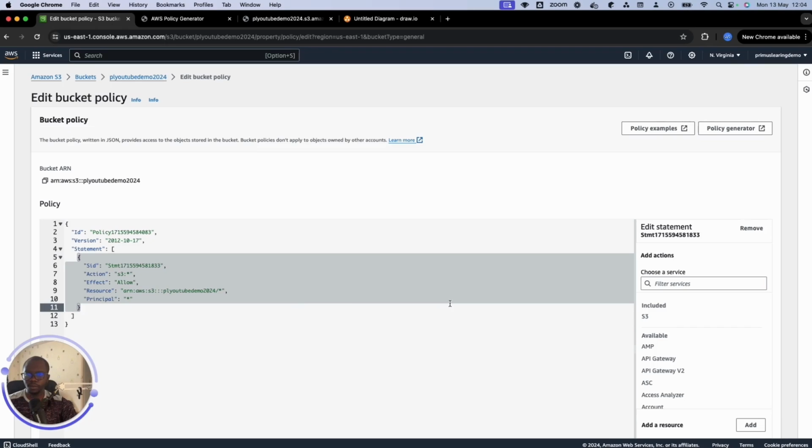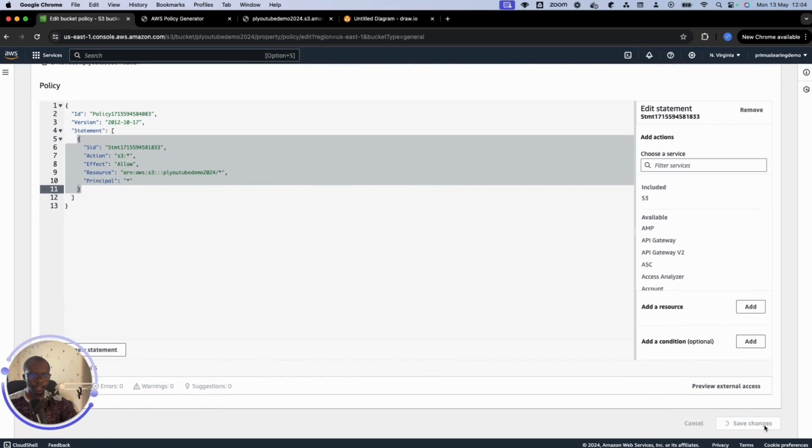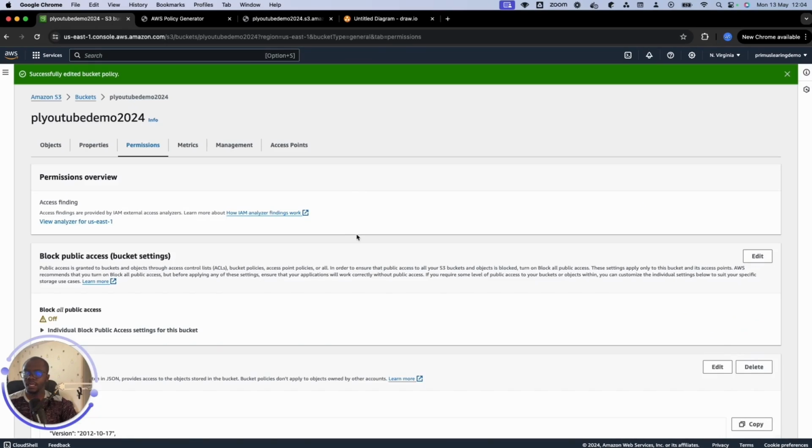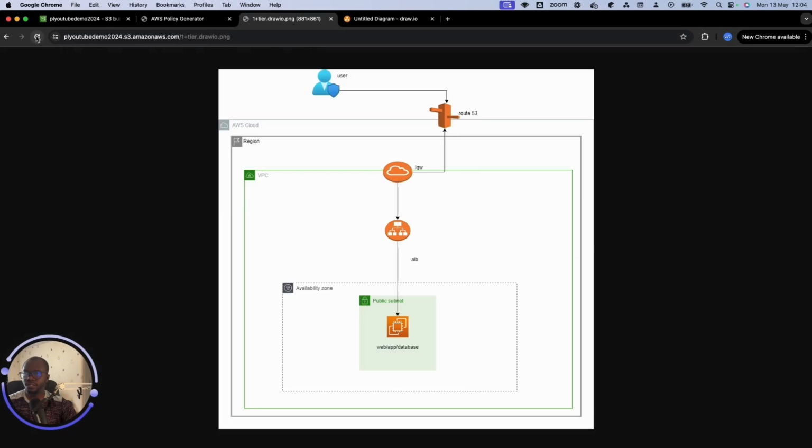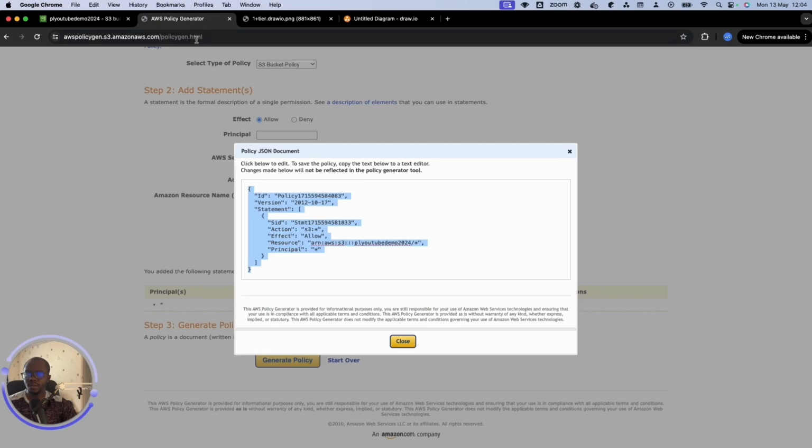So after we do that, let's go ahead and click on Save Changes. And now that we have saved the changes, let's head back to the URL where we pasted this, and then we can refresh. And now we have access to our S3 object because now it is publicly accessible. So this is how you enable public access when it comes to S3 buckets, and this is how you generate a bucket policy. You can easily do that by using AWS Policy Generator if you are not very versed with JSON.